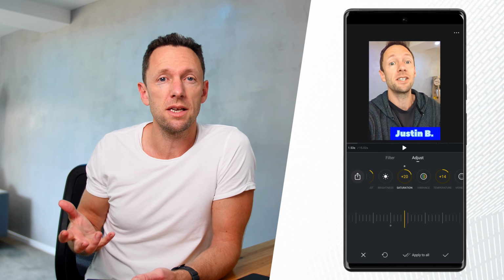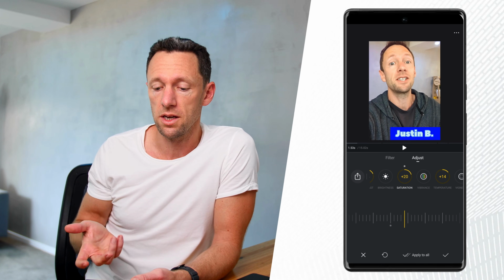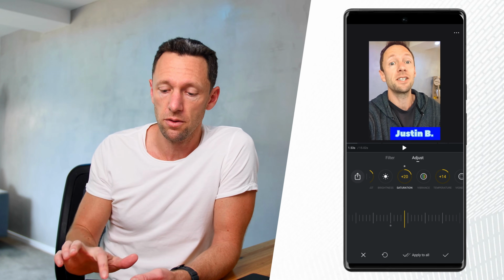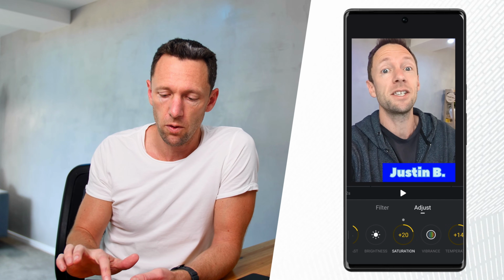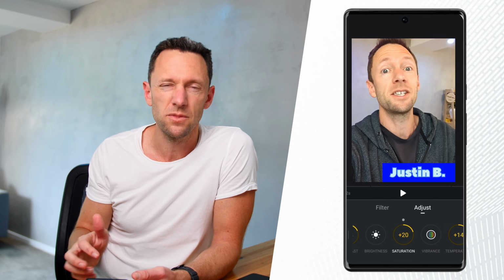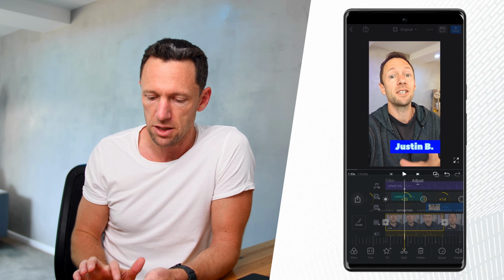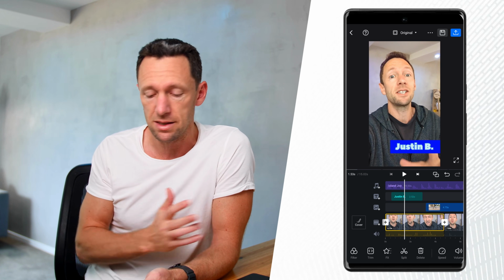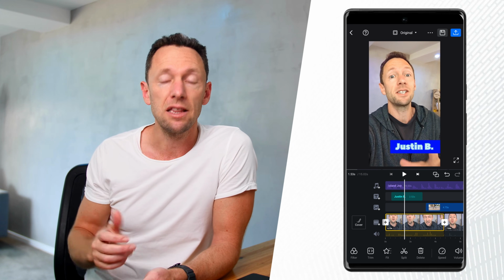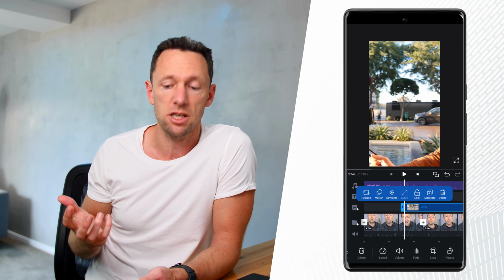Now, if you do want to see a before and after preview of what you're editing, if you just tap on the preview, it'll show you that was before, and when we let go, that's after. So you can easily track your adjustments as you go. Once you're happy with that, we can hit apply to all. That look or effect is now applied to all of those clips. And then we can go through all of the B-roll clips and make adjustments to those too.